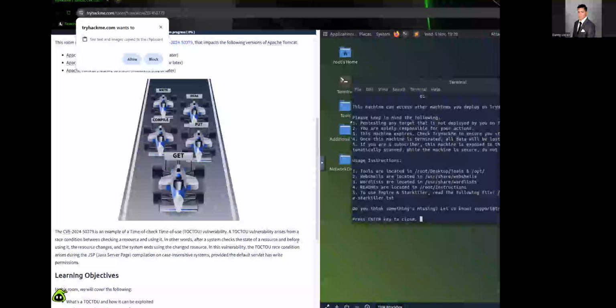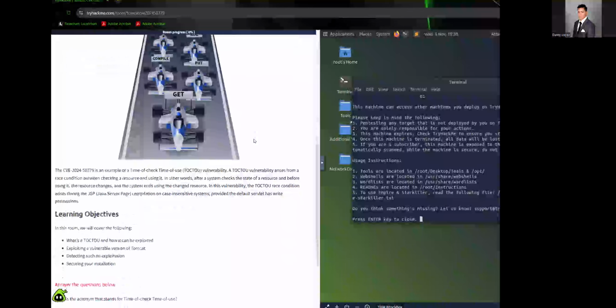In this vulnerability, the TOCTOU race condition arises during the JSP Java servlet page compilation on case-insensitive systems, provided the default servlet has write permissions. Just going to allow that.